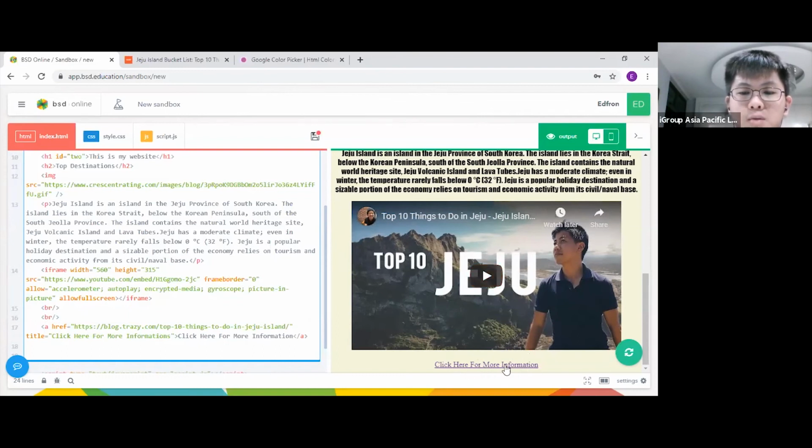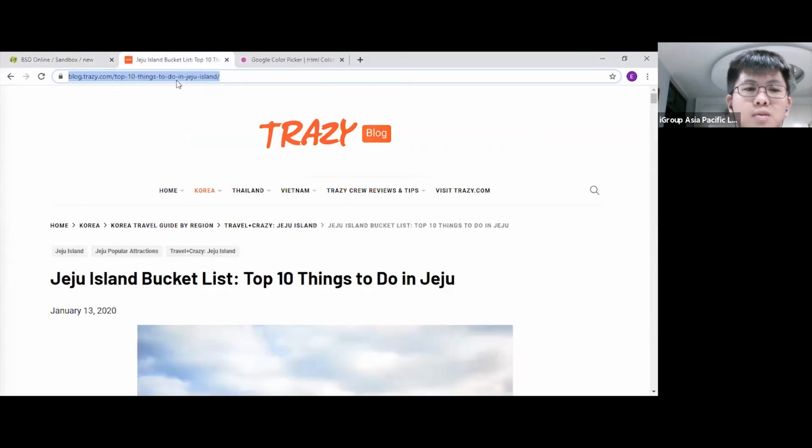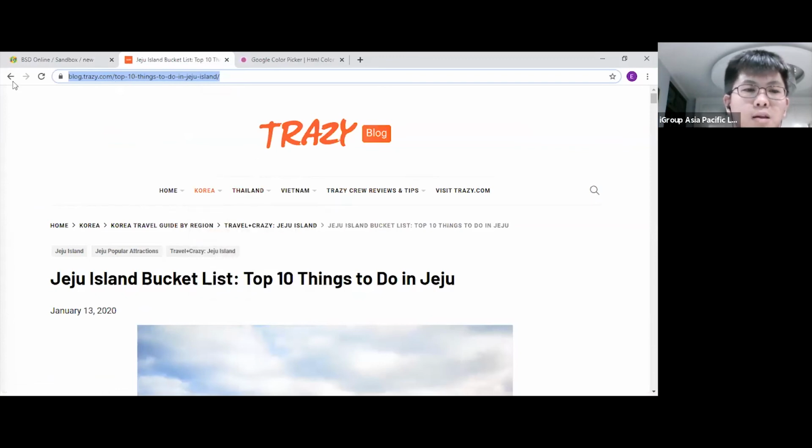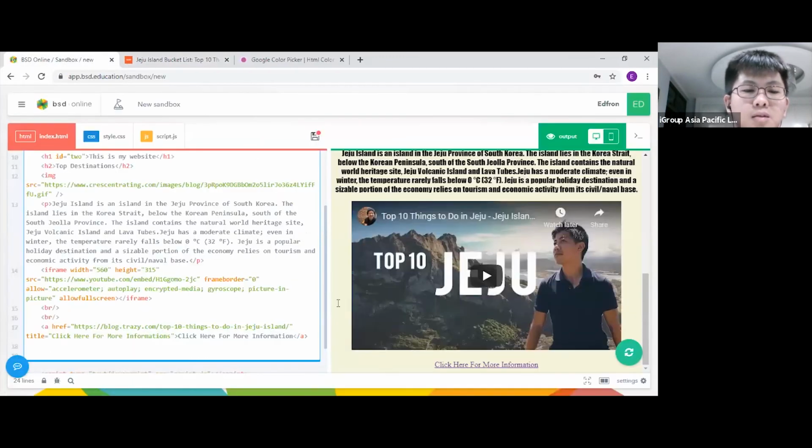Okay. So this is the last thing we're going to do. Please go and search the top things to do for your travel destination, then select a page, a website, and then copy the link and put it inside here and run the code.